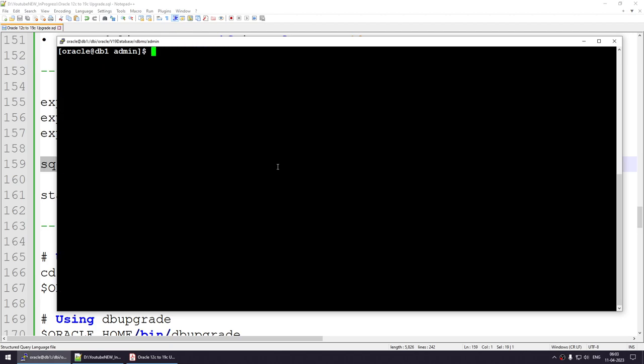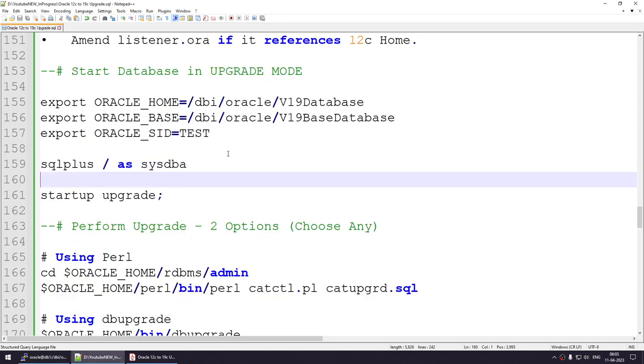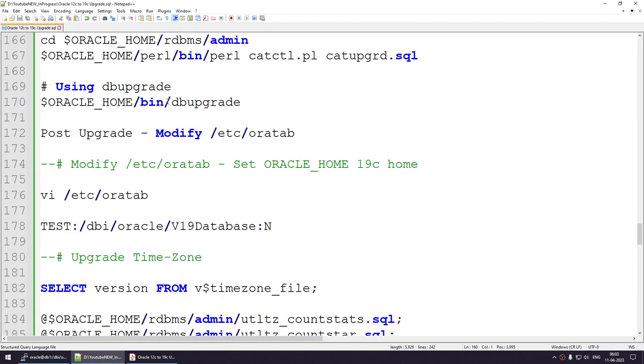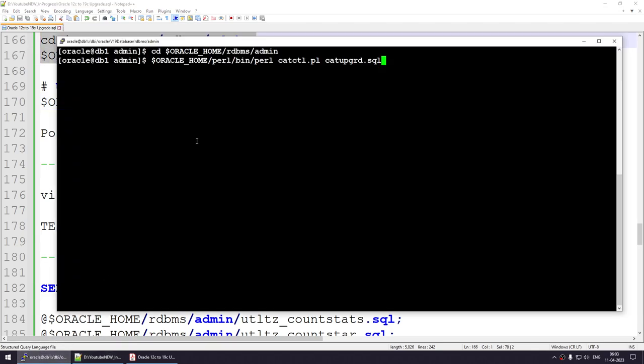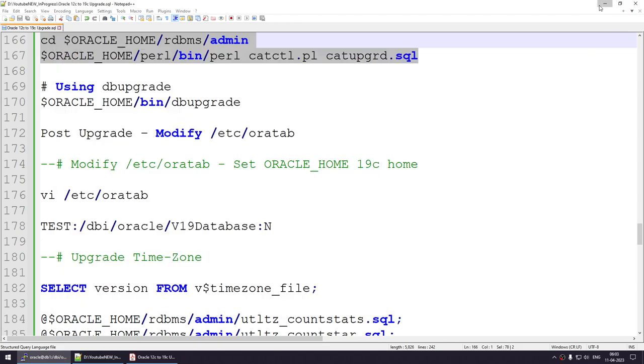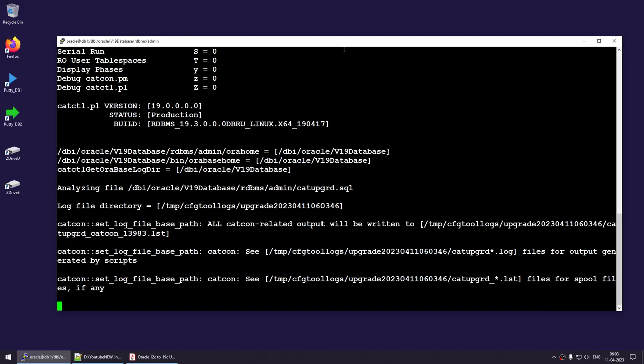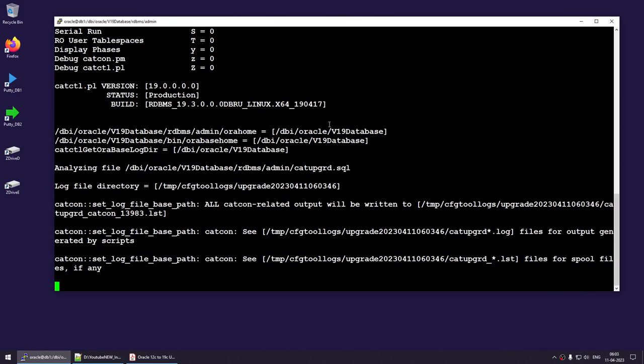We are now going to run the Perl utility. We can also run the other one; you can choose whatever you want. If you want bin upgrade, you can do this, or if you want to do this, you can do this. I'm going to take this. I'm already in that location, but still no harm. I'm going to run this particular utility, and the upgrade has started.